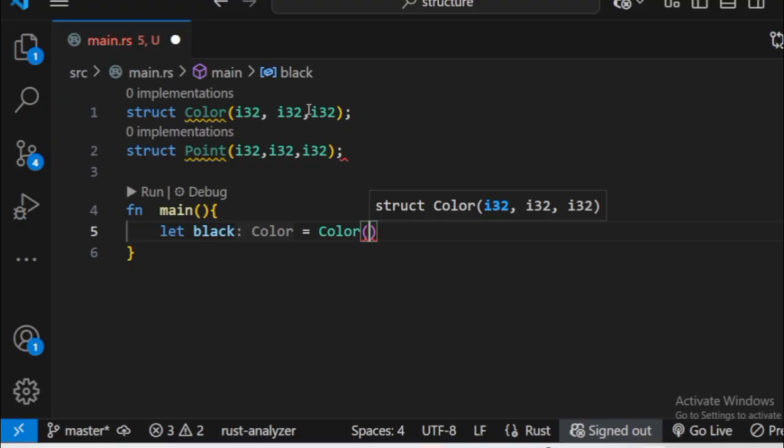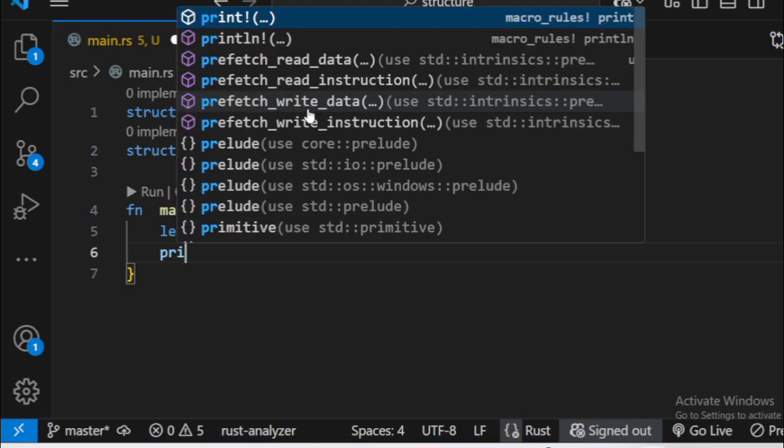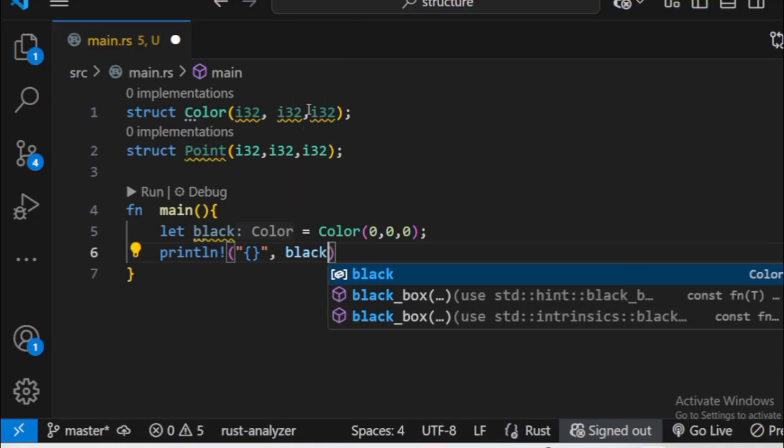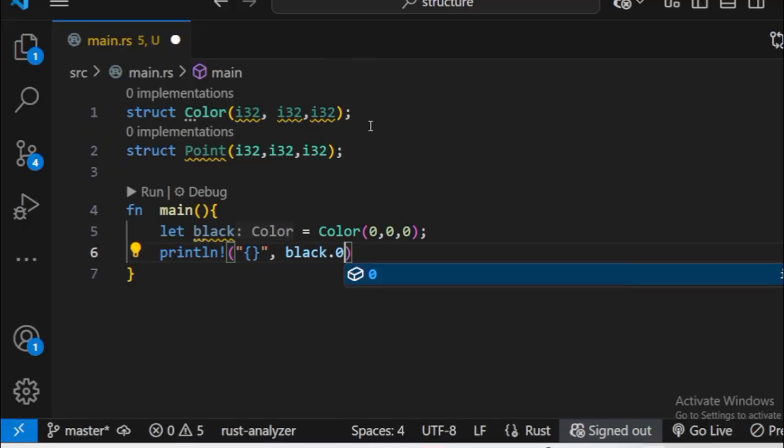These values are placed based on their position. So 0, 0, 0. Then println, black. So we do black.0. Let's just change this to, for clarity's sake, 1, 2, 3. For clarity's sake, what we are trying to access is just the 0 index.